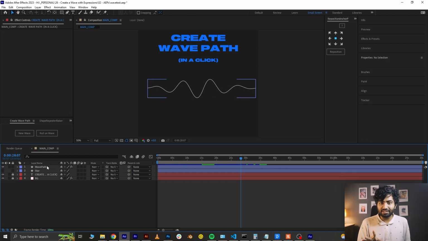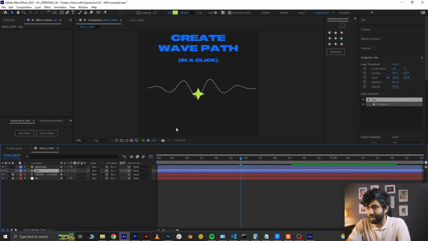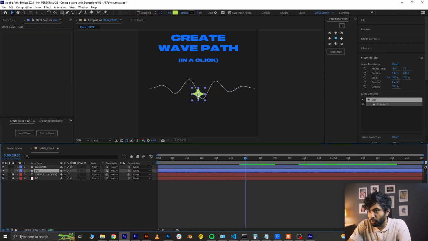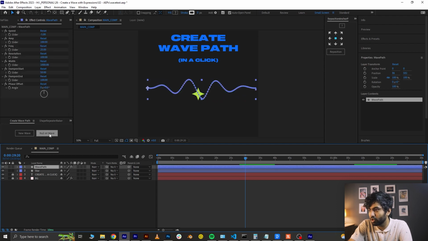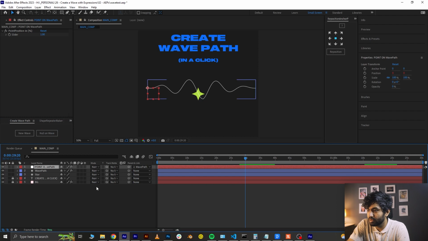Now one more interesting thing that we can do with WavePath is attach objects to the WavePath. Now let's take an example of this star. This star right now is not attached to the wave, but what if we want to attach it to the wave? So let's click on WavePath and let's click on null on wave. What null on wave will do is it will create a null for the WavePath you have selected. So we have created this null here.